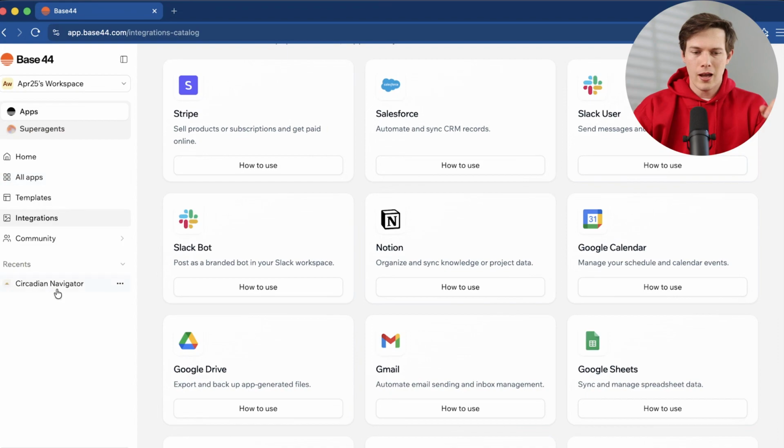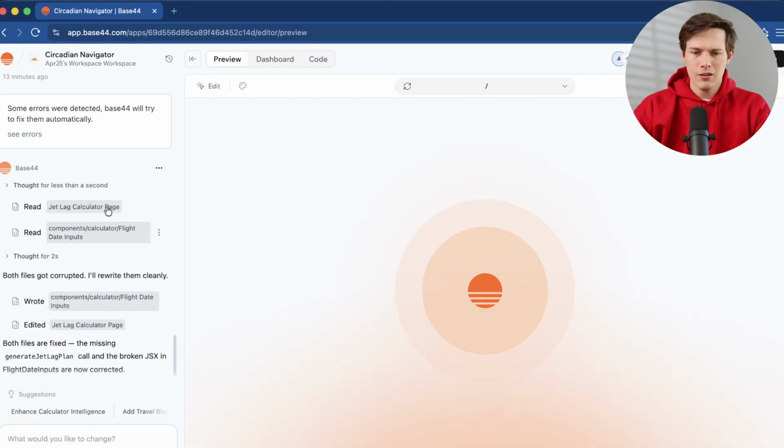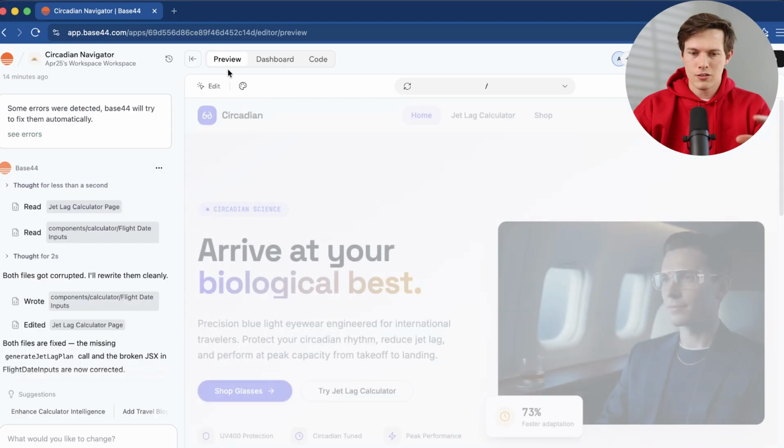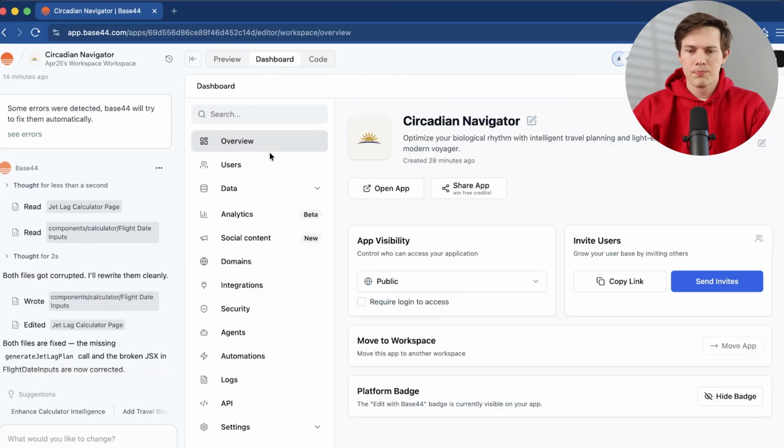Let's go down to our app right here. It's called Circadian Navigator. Like I said, I want to change the name of that. So in order to do that, we can click on Dashboard. And from here, I can click on the pencil icon. And let's call this Santrel Sleep. Santrel Sleep. I'll say OK.